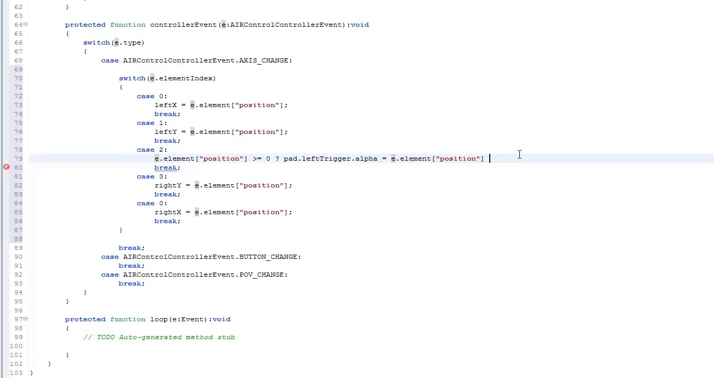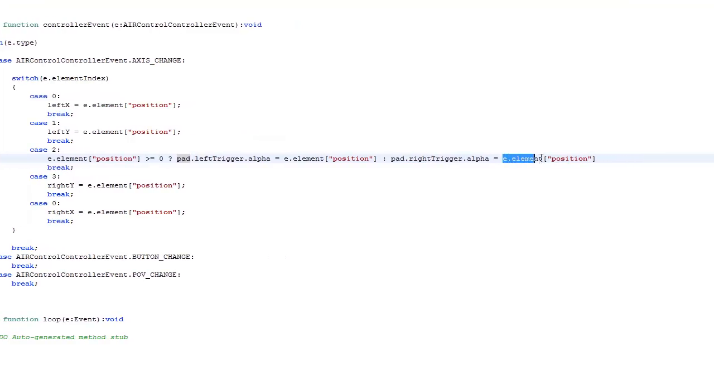So else, and then we want kind of the same thing, only on the right side. Now the problem here, though, is this is going to be a negative number. Obviously we can't do that with the alpha, so we just want to get the absolute value, strip it of its negative or positive. Okay, so that should do it. It's kind of a long piece of code, but should do the trick.